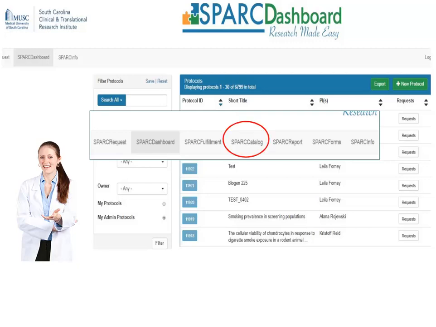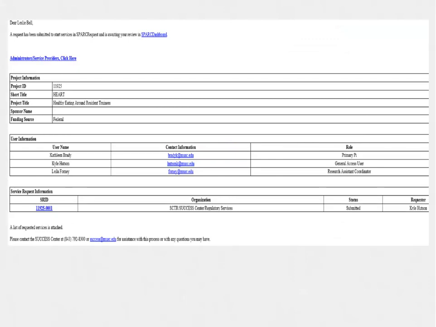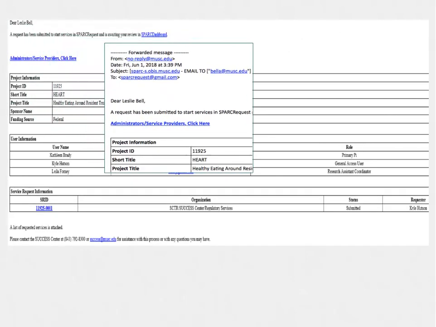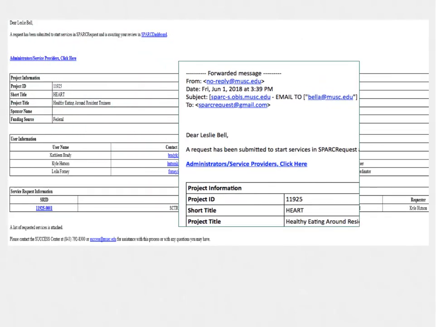Service providers can use the search functionality or combination of dashboard filters to manage requests. Service providers can also use the SPARC system email notifications to manage requests. Within the email notification, there is a direct link that will route the service provider to the specific service request.